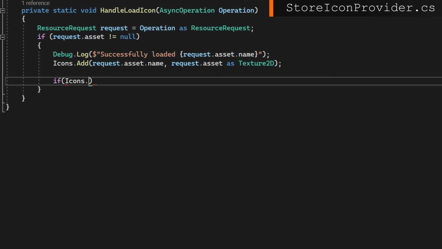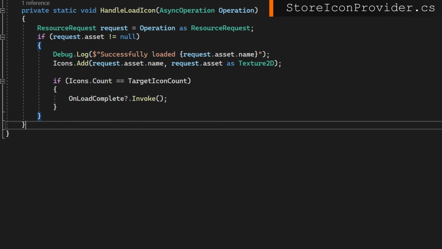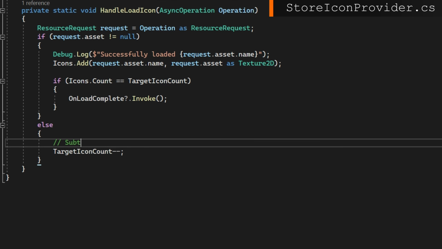We'll check if the icons count is equal to the targetIconCount. If it is, we'll call that callback saying we're done loading. And if the request asset was null, that means we didn't have an asset there and we need to subtract from our targetIconCount because something failed to load. We didn't quite properly configure that.